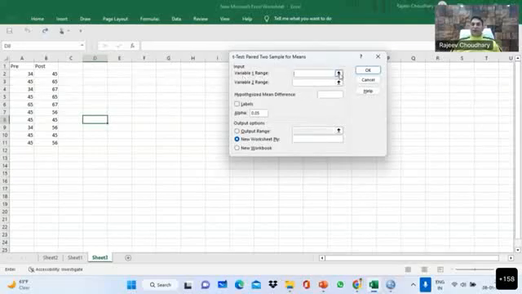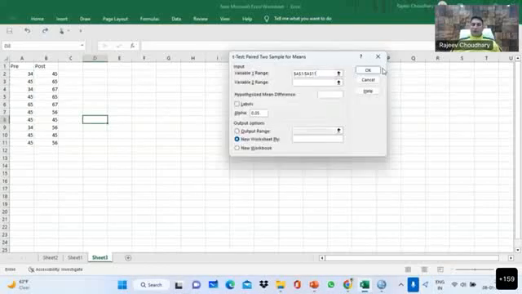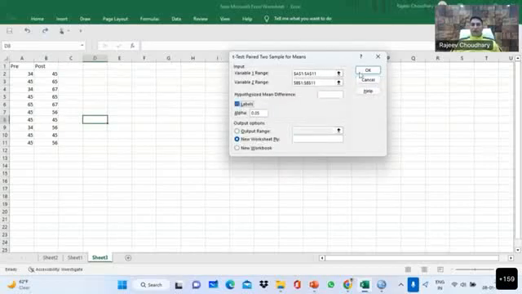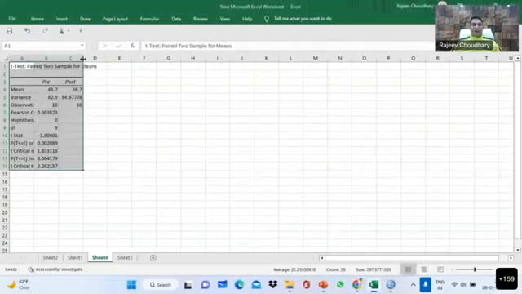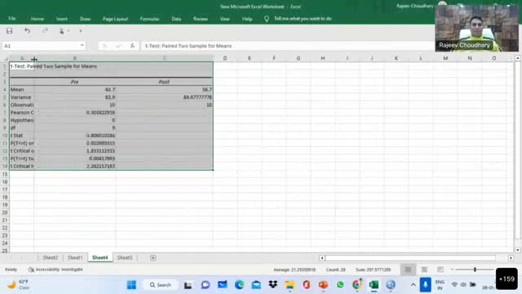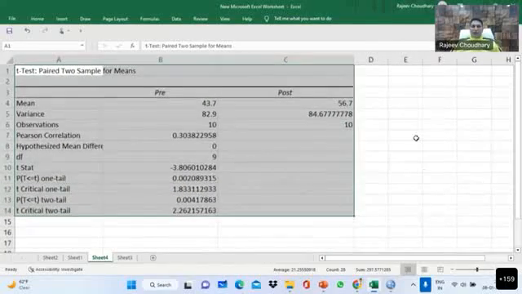Click on the arrow in front of the variable 1 range, select all the scores including heading, that is pre. Again click on the same arrow, and then click on the arrow in front of the second range. Again click on the arrow, opt for labels, click on OK. The results are in front of us. See how to interpret the results.